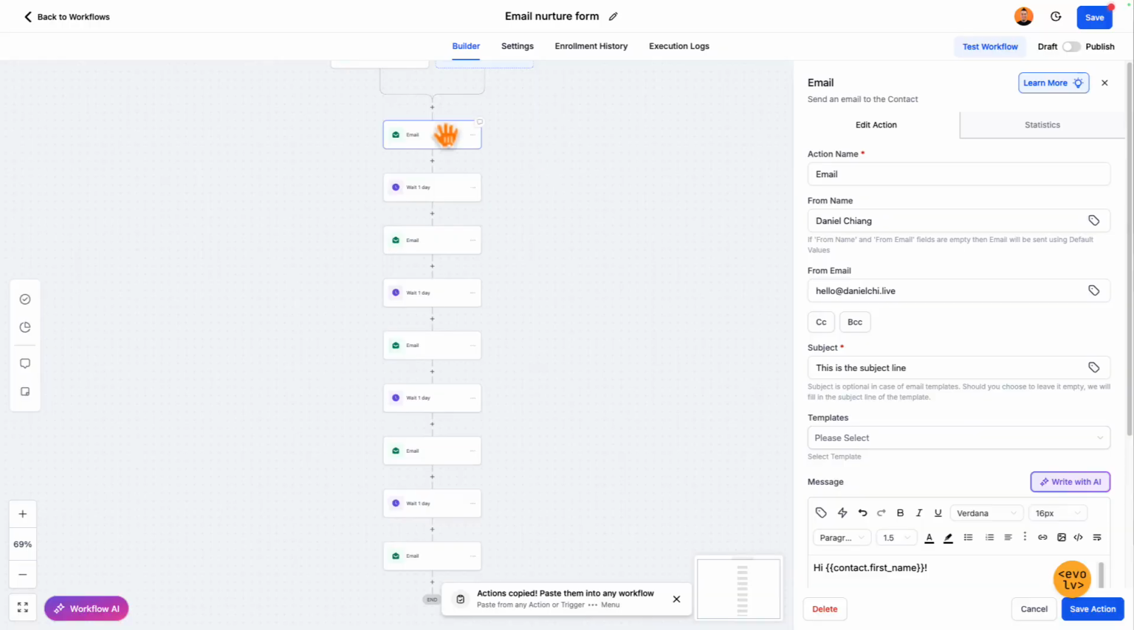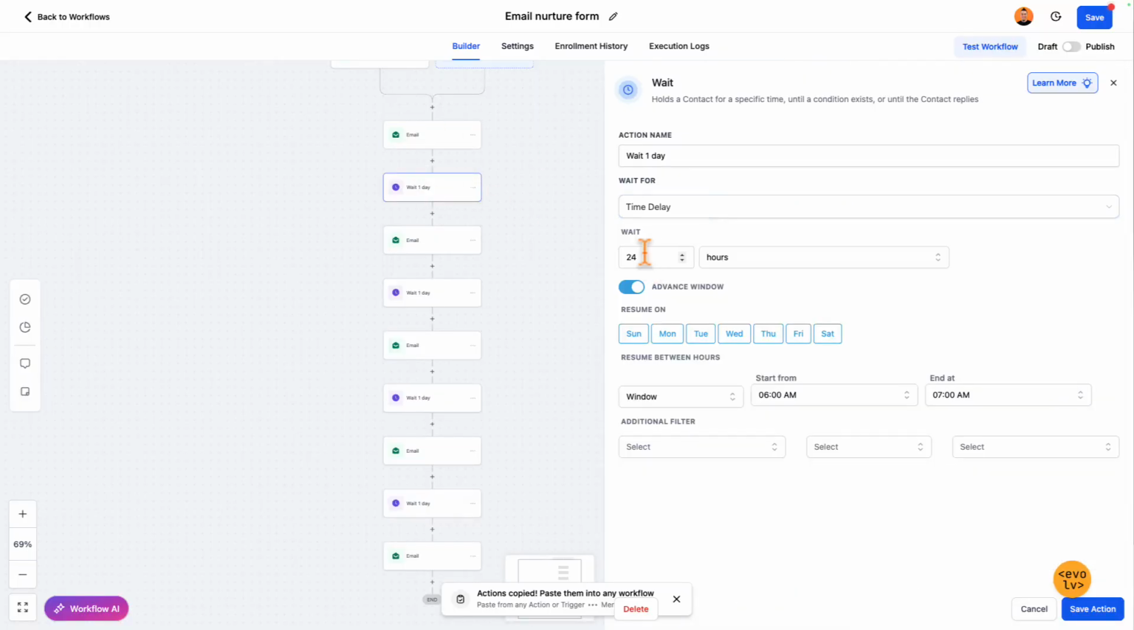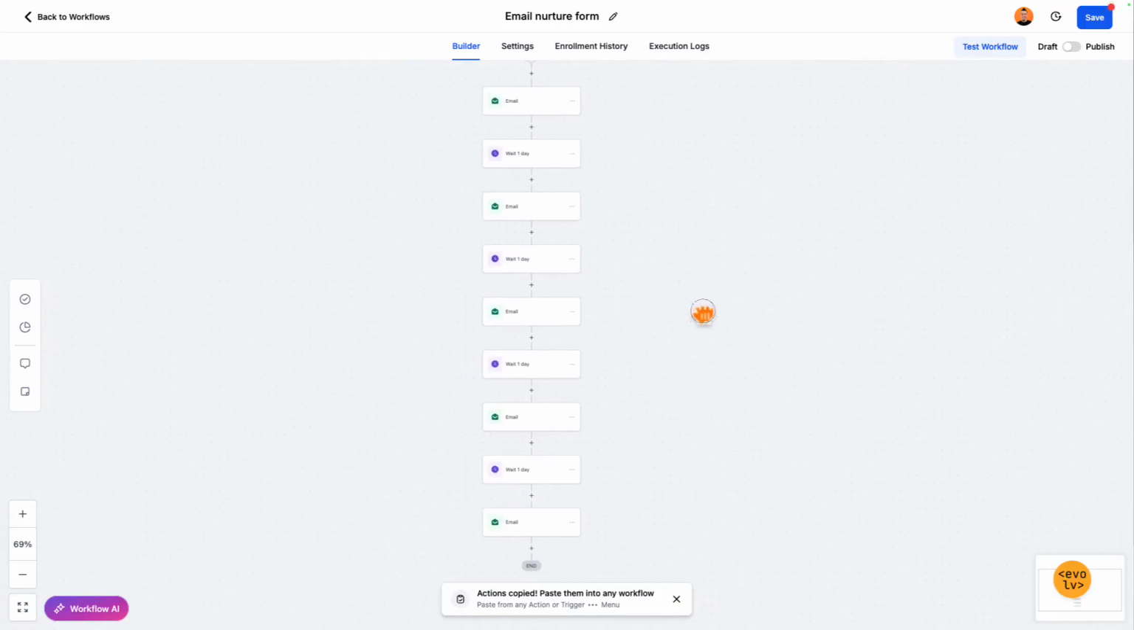So they fill out the form, they immediately get this email. It waits 24 hours and then sends it out between the hours of 6 and 7 a.m. So the next occurrence of 6 to 7 a.m. And then the rest of this is exactly 24 hours after that first message, exactly 24 hours after that second message, and so forth. So this is how you would create that email nurturing sequence.